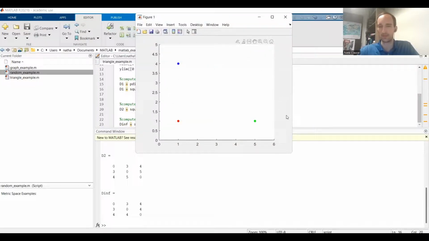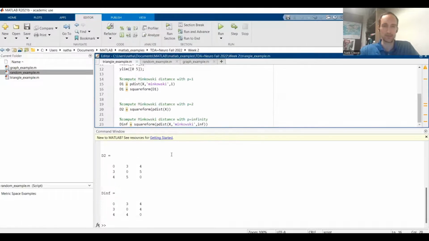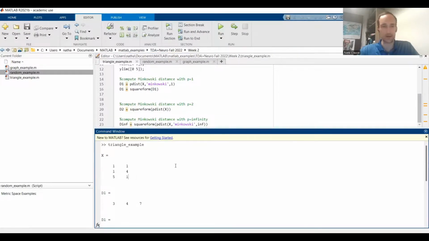So first, we see the pop-up is just the plot, demonstrating that this is in fact the metric space we started with at the beginning of the video. And now let's look at the outputs. First, as we said, x is the point cloud, an n×2 matrix, first column x coordinates, second column y coordinates. Now the output of pdist is just the 1×3 vector with entries 3, 4, and 7. When we convert it to a square distance matrix, you note that it's the same as the square distance matrix we computed earlier.